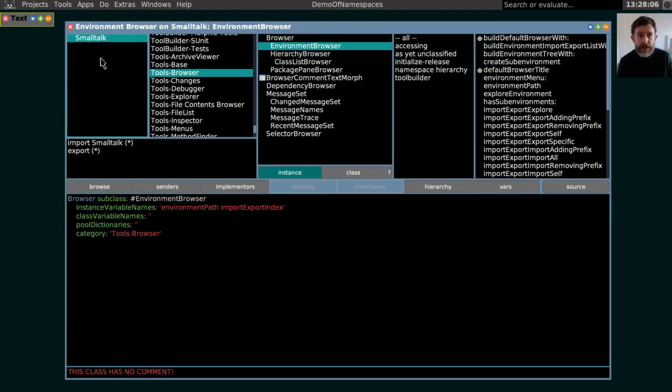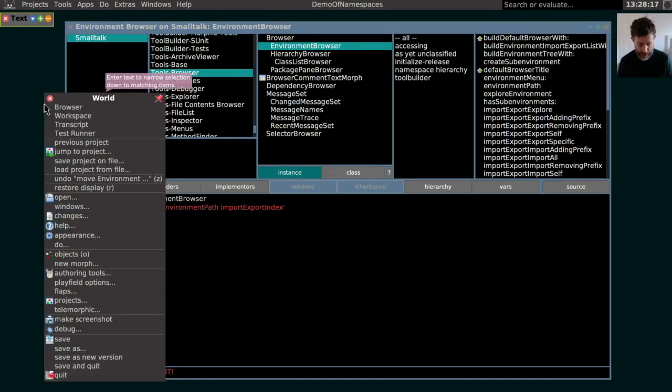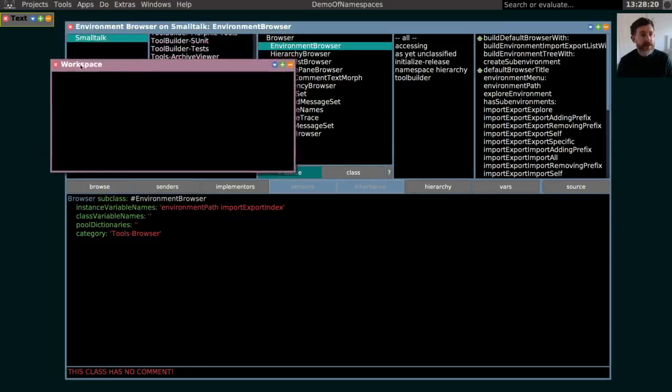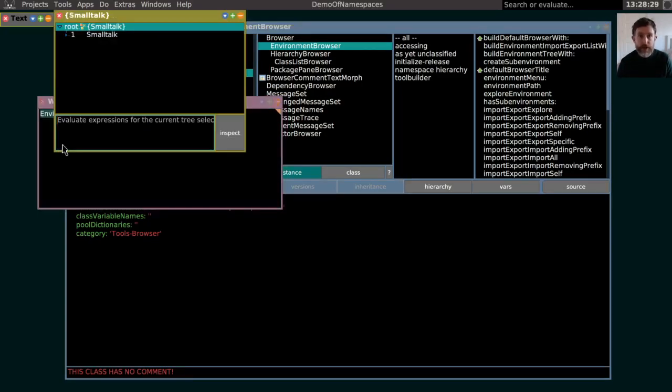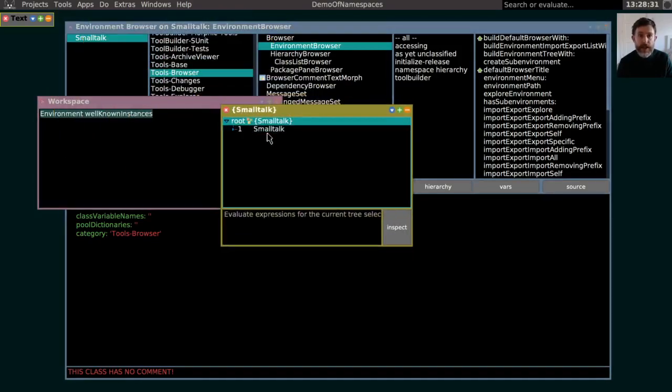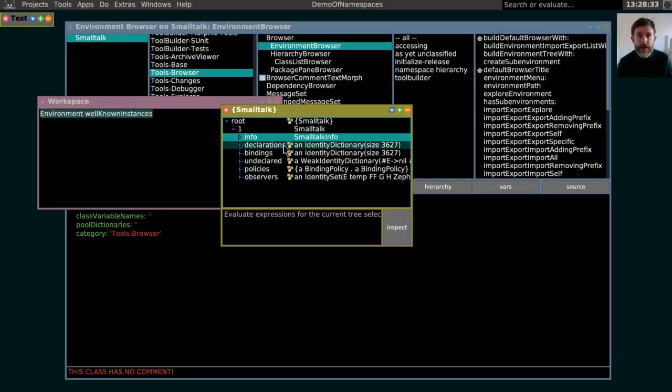This one here on the left is actually a tree. I mean, there's only one entry in it, but it's a tree of environments. The idea is to take the instances of Environment. Environment has a class-side variable called instances. Take those instances as well-known roots for the tree. At the moment there's just the one. You can see it's just got a Smalltalk in there with the default environment, and in there we see information about the environment, the declarations, its bindings and so forth, its imports and exports.